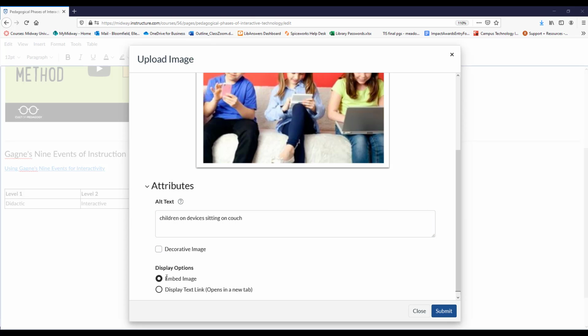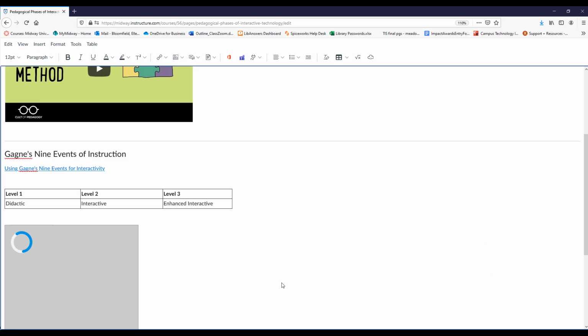99.9% of the time, you're going to want to embed the image right there on the page. Occasionally, you may want to link to the image, and the image will open up into a new tab. I suspect you would use that if you have a rather large detailed image that the students need to enlarge to see the detail. When you are finished, you click submit.